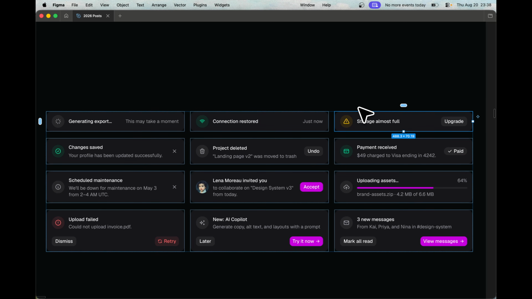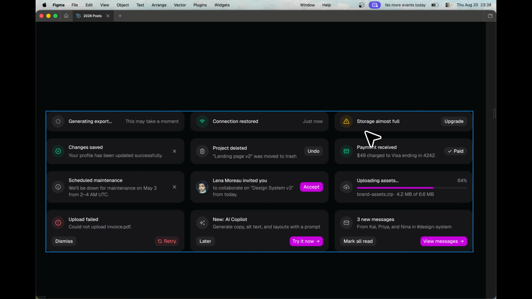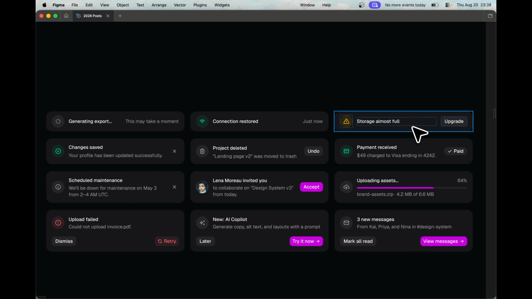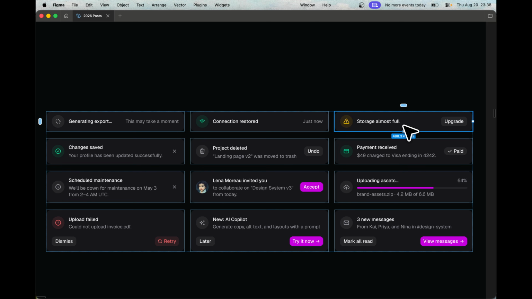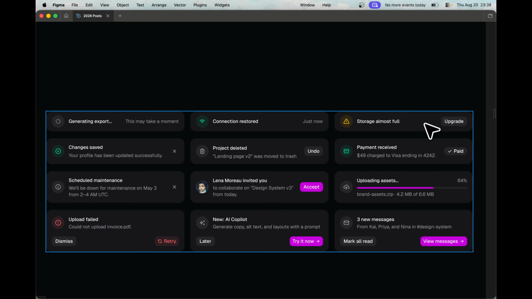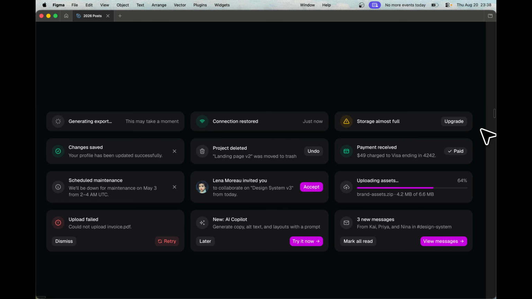And things that are present always, like storage almost full, will be present always in the middle of the screen or something like that. Here also we don't need more information. Storage almost full conveys it, and we have a button to upgrade.